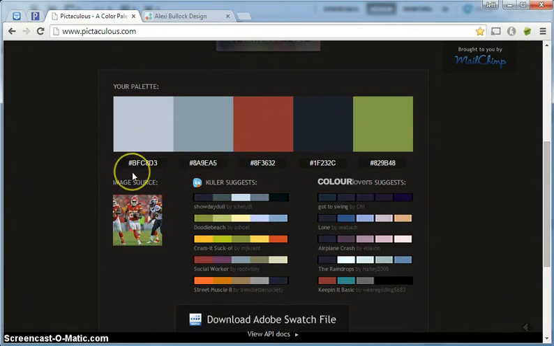Also, you'll notice right below each color there are hex codes. So we talked about hex codes yesterday. You can take these hex codes, do a quick copy and paste, take them into Photoshop, and you can have that exact color. And then once you have that exact color, you can add it to your swatches and you are ready to go. So Pictaculous is suggesting that I use these 5 colors if I'm going to have this picture. If I don't like this suggestion, it's giving me some other suggestions as well. These are coming from Cooler. We just talked about Cooler. And these are coming from Color Lovers. We talked about those yesterday.